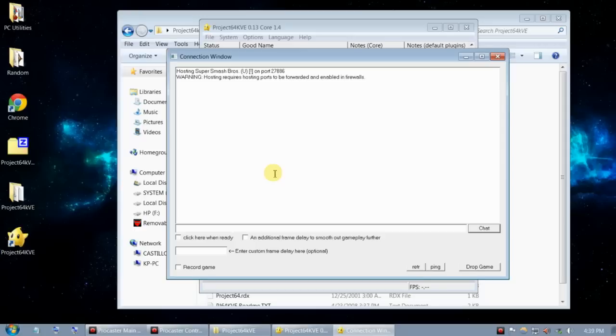So it'll look a little different. It should be a little lower. Anyway, the parameters should be higher for lower ping, or lower delay. So frame delay, enter custom frame delay.